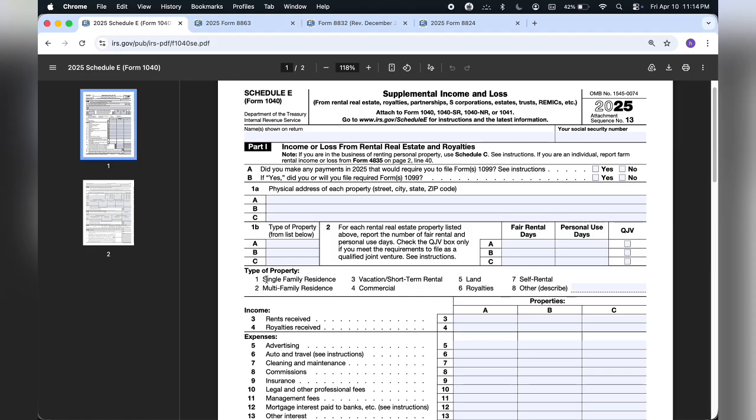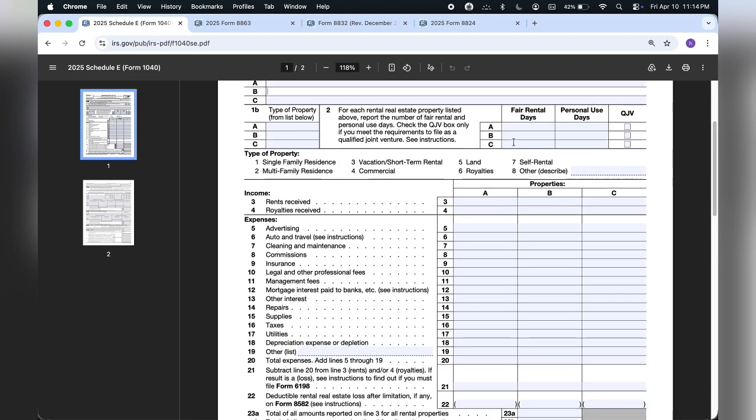Next, you'll enter how many days the property was rented and how many days it was used personally. So this helps determine how the income and expenses are calculated. Then go to the income section. So in here, you'll report the total rent you received and if applicable, any royalties.